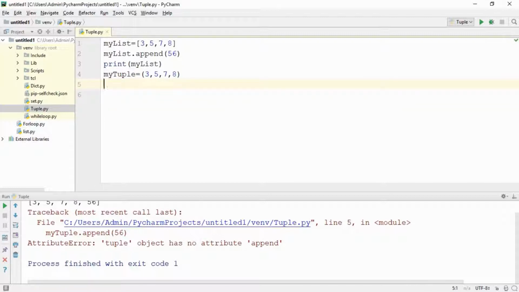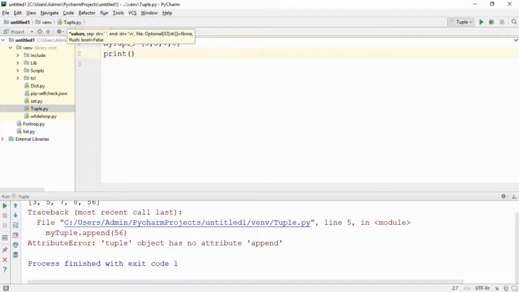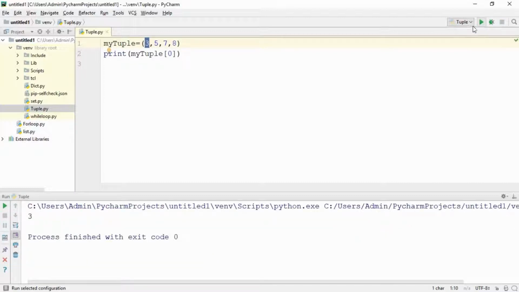So let's simply take the tuple itself, and let me delete the list also. And over here you can access any element by using its index number. Like if I want to print the first element, I can write my tuple, and inside the square brackets you just need to pass the index number, and that should print 3 because index 0 contains 3 in it. Let us try that. Yeah, you get 3. So that's how you can access individual elements in a tuple.